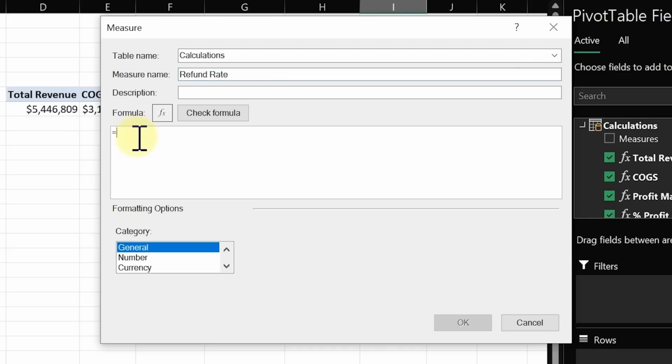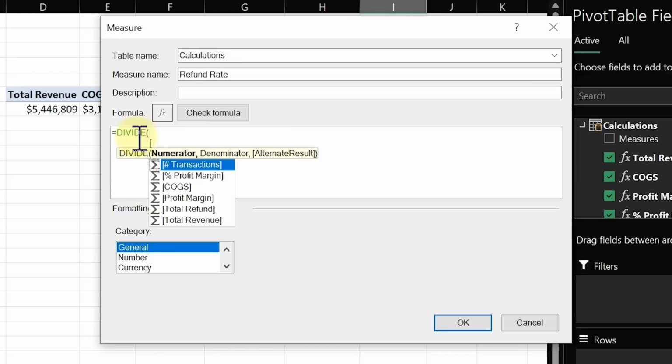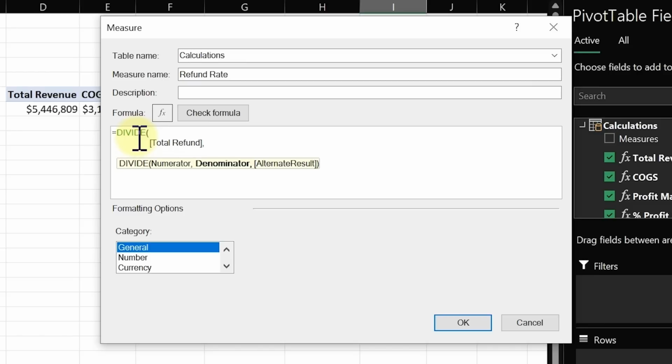So for refund rates, it's very easy. So we have a function in Power BI, sorry, in DAX. I'm not going to say Power BI because I don't want to confuse you. So in DAX, that is actually DIVIDE. So we use the DIVIDE function. I think it is DIVIDE. So the DIVIDE function will definitely divide for us the total refund that we have. So we have the total refund here. So we divide that by what? We divide that by the total revenue, which is this particular one.